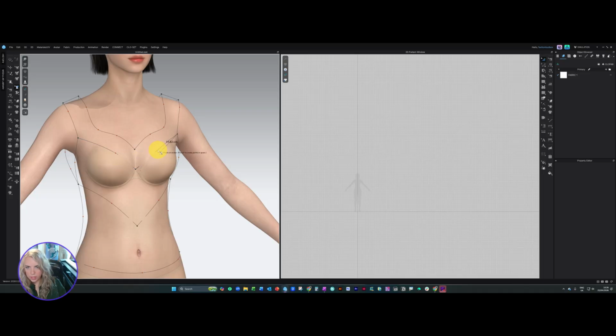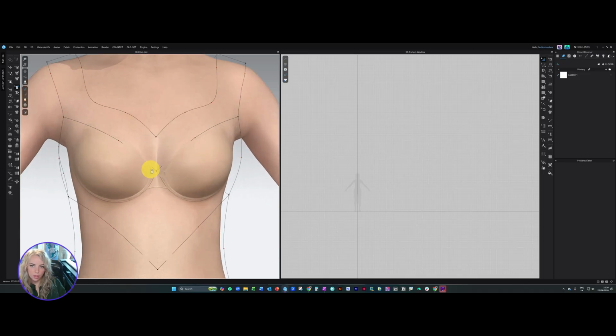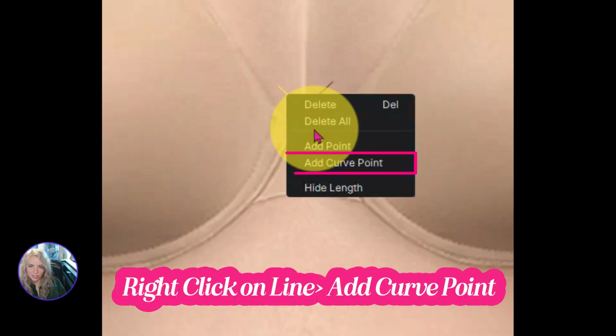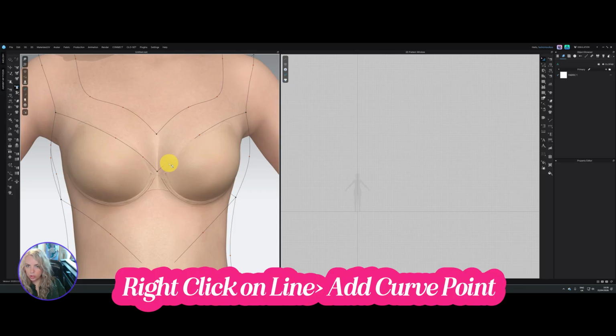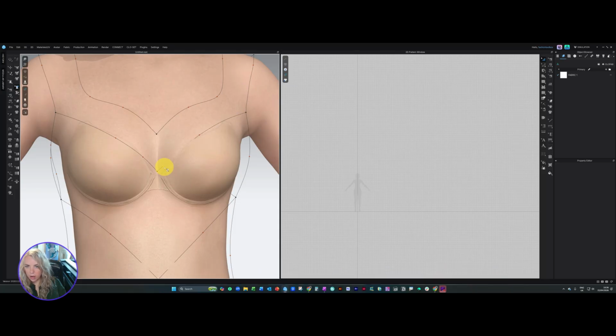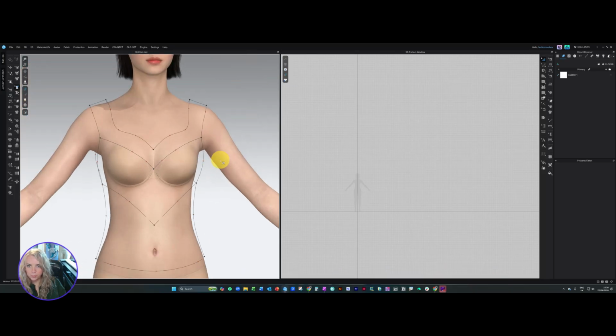If you do find that you can't actually get the point to come out where you want it to, right click and add a curve point, and then you will be able to adjust that line a little bit more and bring it away from the body.